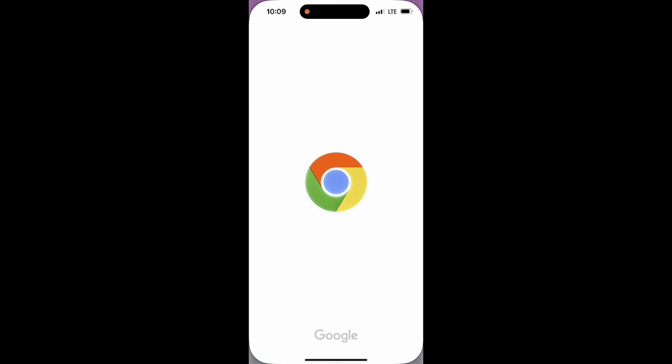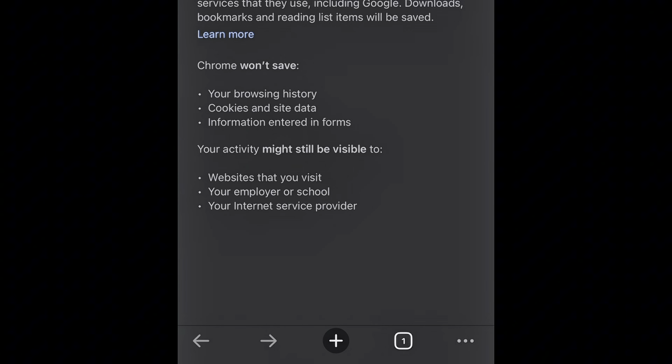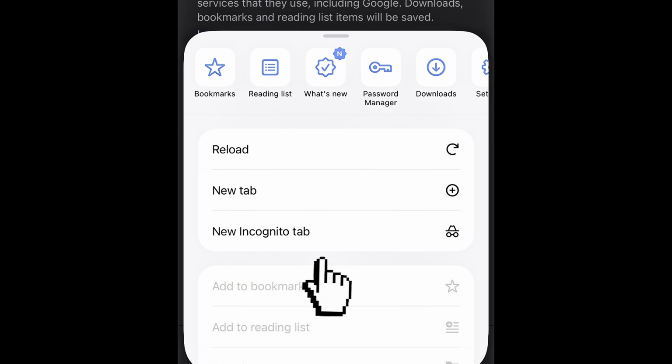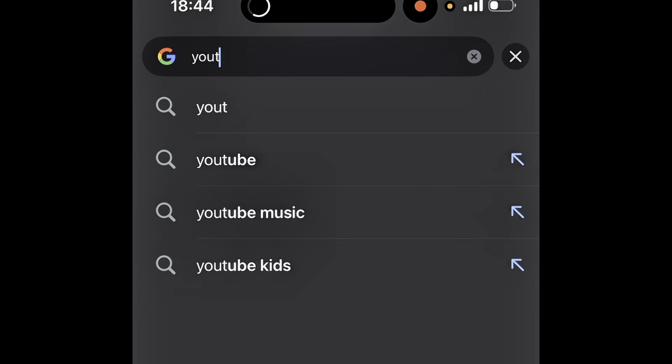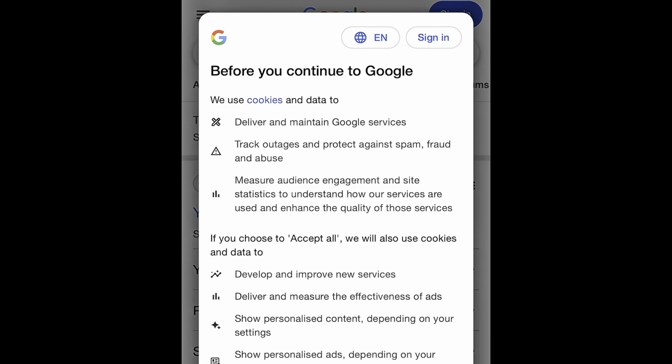Let's go. First of all, download the Chrome browser and open it, either from the App Store or from the Play Store. Open it, then click on this three-dot line here, then click on this new incognito tab. Then you type YouTube Studio, click on YouTube Studio, and then you click on this sign in.